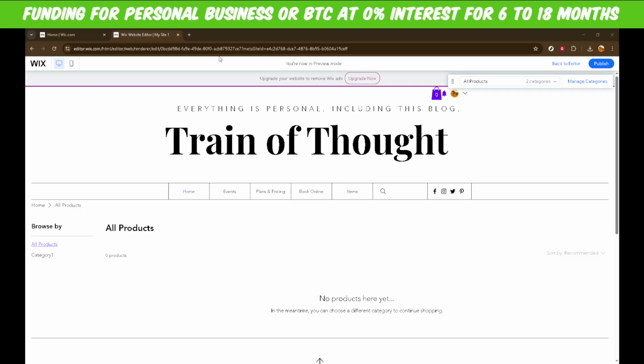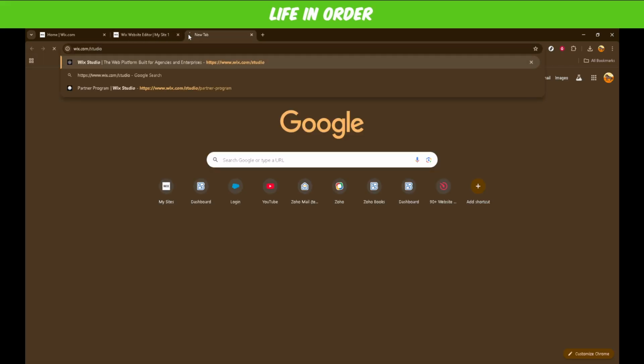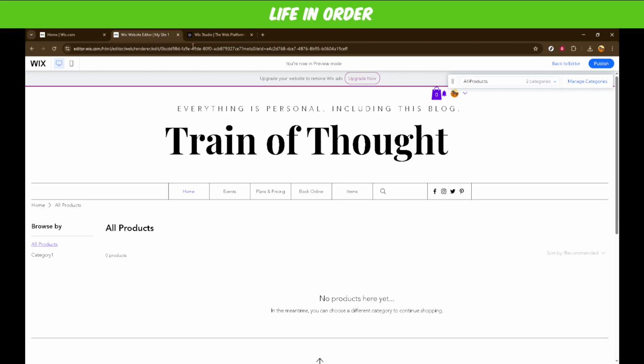This action will integrate Wix Studio into your desktop environment, letting you open it quickly, just like any other application on your computer. By saving it this way, you streamline your workflow and ensure that you're always a click away from developing stunning websites. And there you have it.